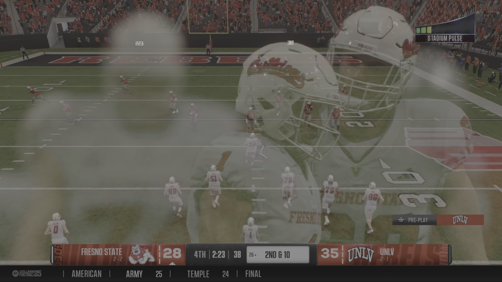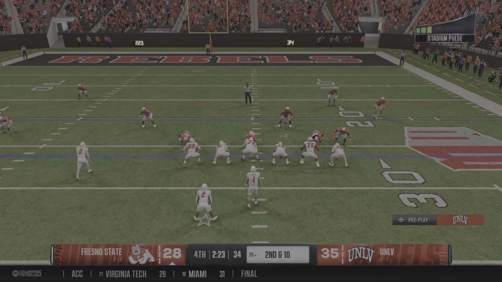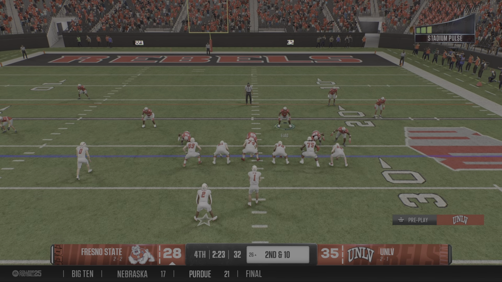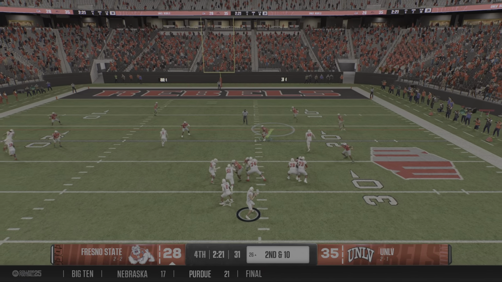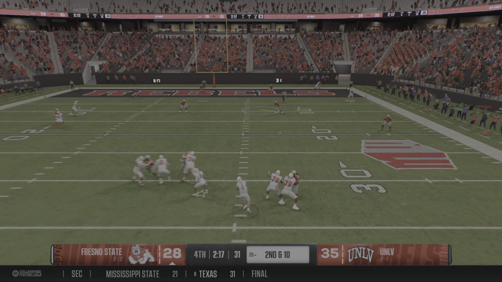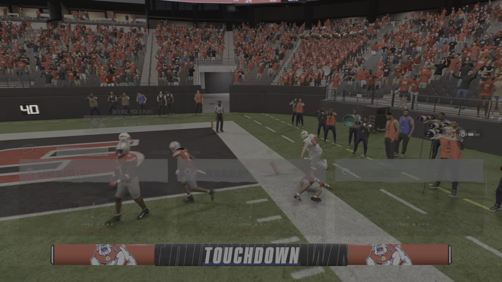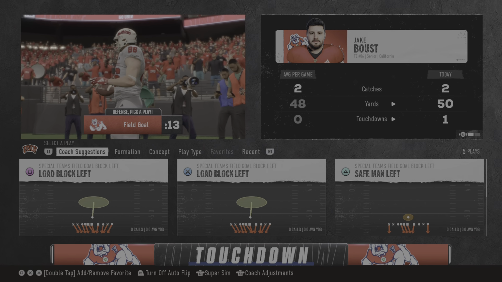Now on second down. They're going to throw it again. Looking to the big tight end. Snags it. They will score. Touchdown, Fresno State.